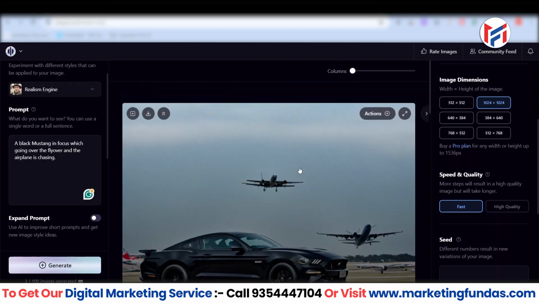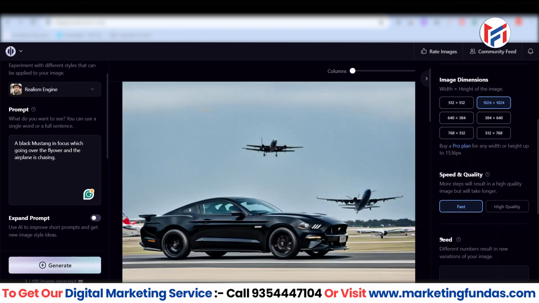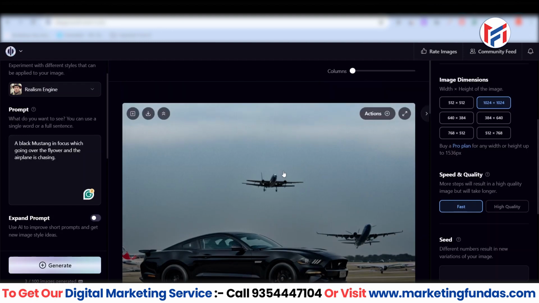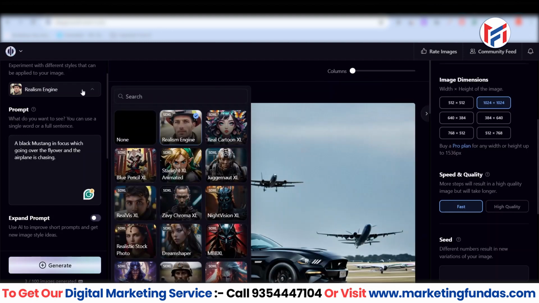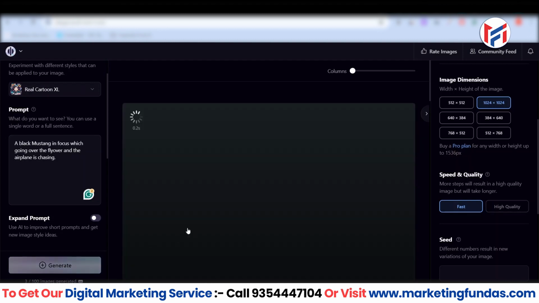Now again, the design looks good. The black Mustang is going, not over the flyover, but still it is looking good, and the airplane is chasing. Okay, this is the realism engine. Now if we go with the real cartoon, the design will be pretty cartoonish. Let me click on generate again.